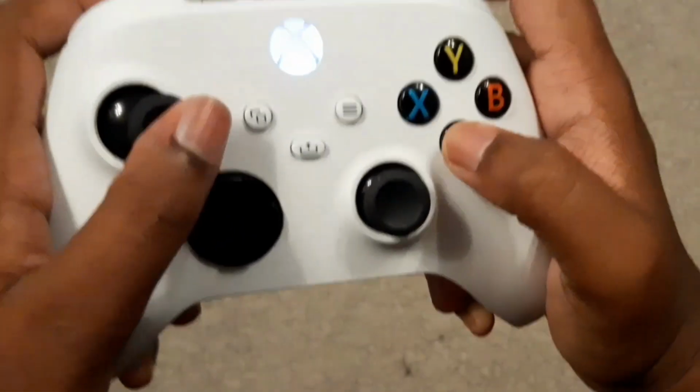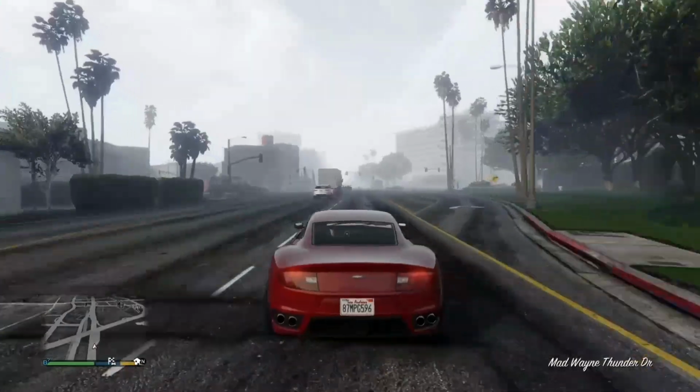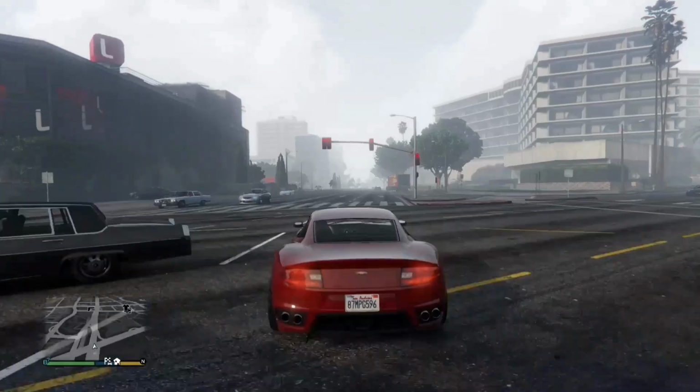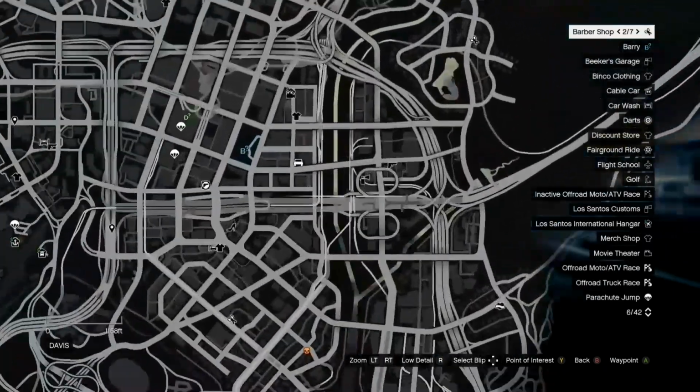Ever since I was a kid, I've been playing a lot of video games. And over the years, not only has the game become more complex, it's also become bigger in terms of map size and also file size. Let me show you what I mean.